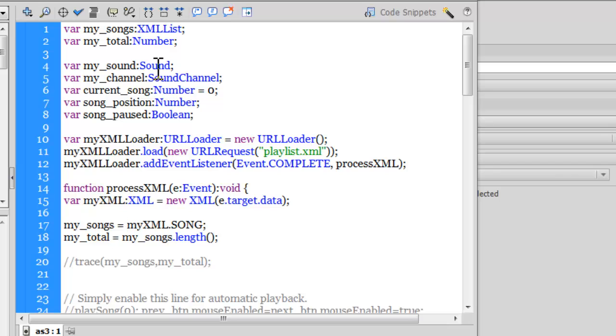Right, so please go through them, and come back to this tutorial in case you don't understand or you're not comfortable with the sound class. Okay, so you need a sound channel to play the sound class. Right, let's examine line number 6.